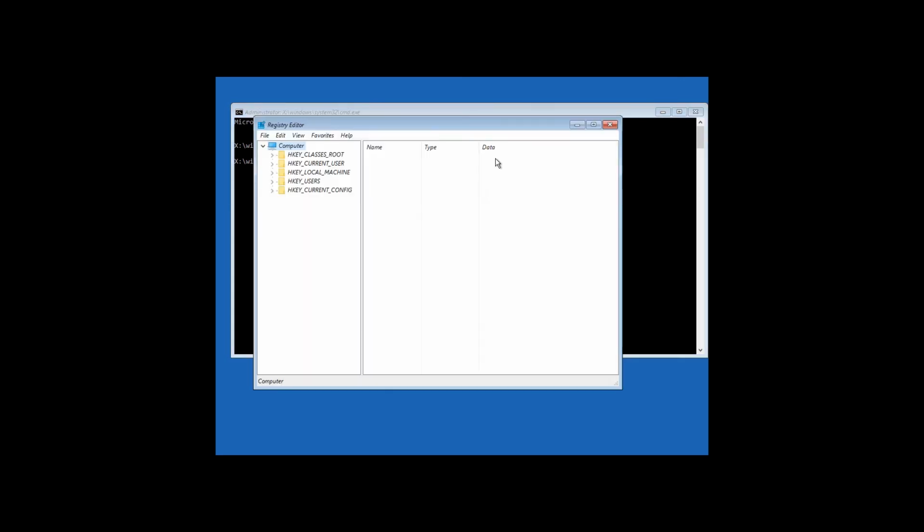Here is the second method. As well as in the first method, you need to enter Windows 10 restore environment and start the command prompt. Type regedit in the command prompt and press Enter. Then select the section HKEY_LOCAL_MACHINE and click Load Hive in the tab File.